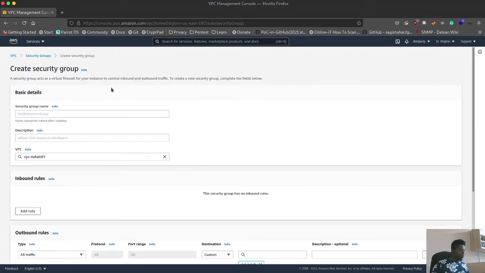Now for our security group, we might set up some basic configuration. Maybe we'll call it the ULab. I think maybe again, ULab. Then maybe a description. Let's just say allow connection from ULab.